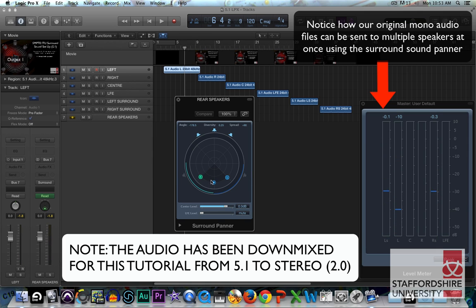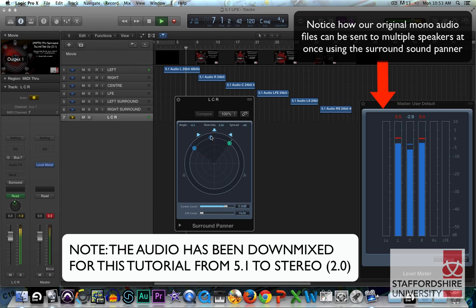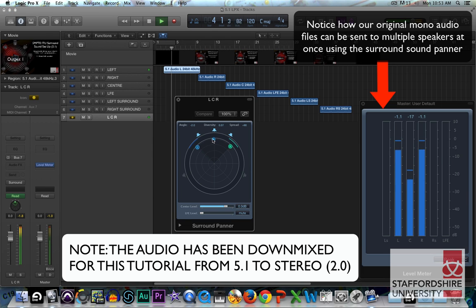If we switch that round and turn on those front 3 speakers, let's just rename that there, LCR, and if I change the panning position, we can now see that the signal is being sent to the left, centre and right speaker. And we can change the panning position within that radius of those 3 speakers as well. We can see that that's changing on the level meter.